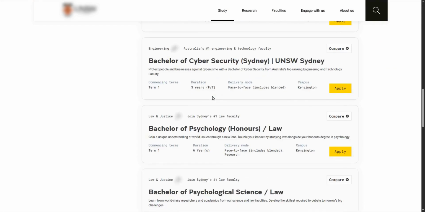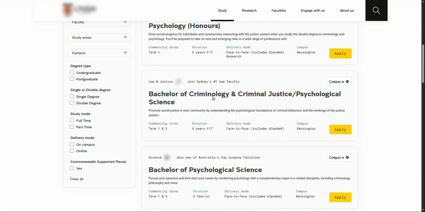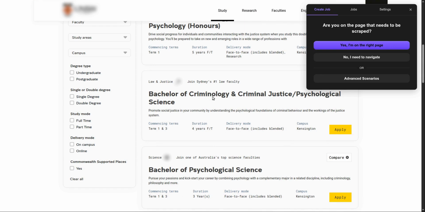I am going straight to the page that shows the full list of university programs on unsw.edu. At this point, click the Minexa icon to launch the extension and start extracting data. Once the panel opens, hit "I'm on the right page," and Minexa starts analyzing the university program listings on unsw.edu.au.